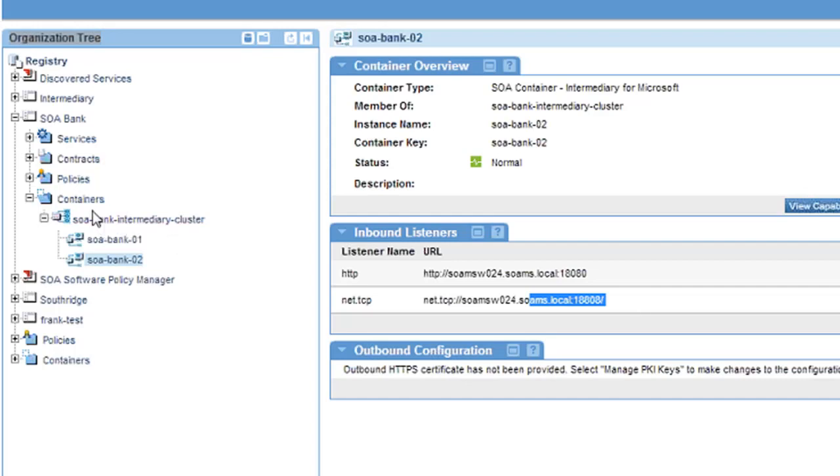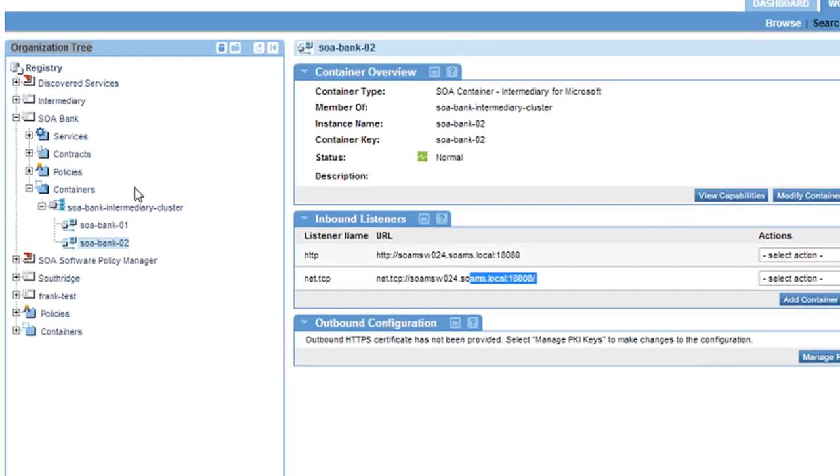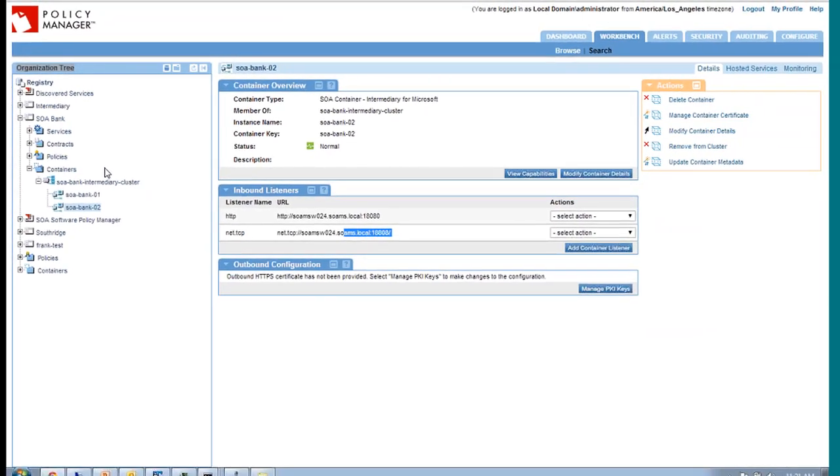So this essentially represents my infrastructure. Now, my infrastructure could be much bigger. I could have 2 or 4 or 8 or 10 or 100 Intermediary for Microsoft instances running. I can have them owned by a lot of different groups. I can break down as much as I want. Today, we're going to be simple. It's going to be a cluster of just 2, but it shows you how easy it is to manage as many containers as you want.